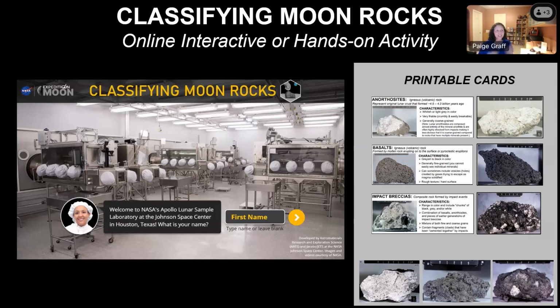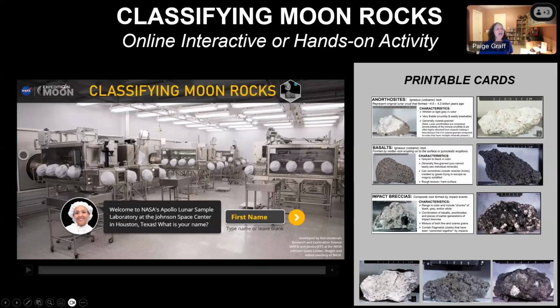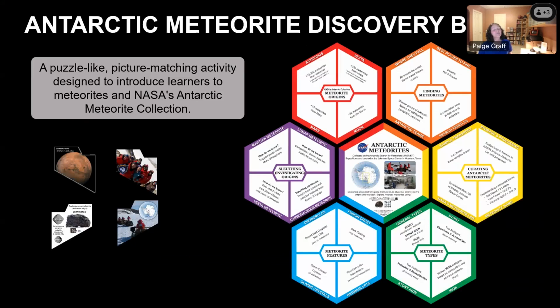So that's classifying moon rocks in an online interactive or a hands-on activity option. Now, let's say that you like moon rocks, but you're really interested in meteorites. Well, another activity we have is our Antarctic Meteorite Discovery Board. And this is a puzzle-like picture matching activity designed to introduce learners to meteorites and NASA's Antarctic Meteorite Collection.